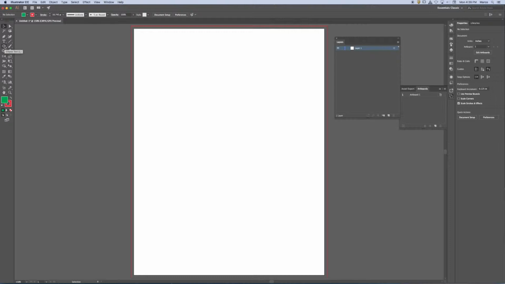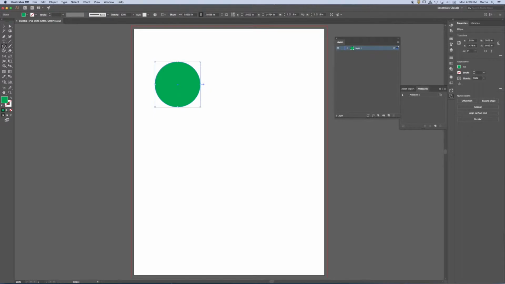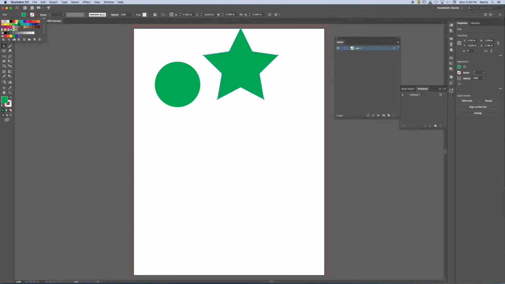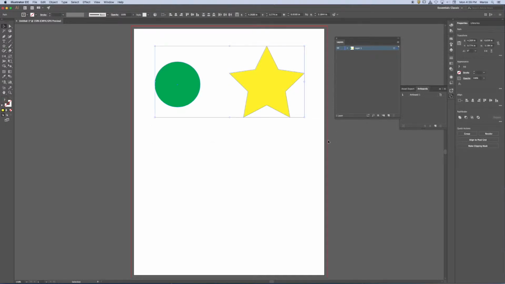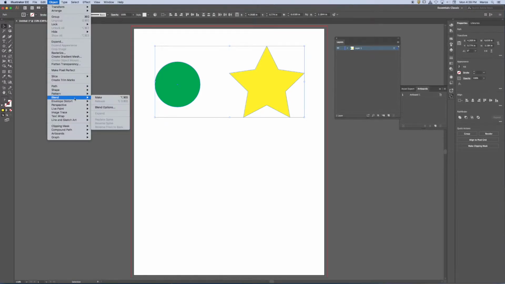Okay, so what I'd like you all to do is draw two different objects with different solid colors. Don't put a stroke on it, just solid colors, okay? So I'm going to draw a circle, and then I'm going to draw a star. And I'm going to make the star a different color. I'm going to make it yellow. Okay? All right, so what I'm going to do is select these objects. Okay, I'm selecting both of them. And I'm going to go to my object menu, and I'm going to select blend, and then I'm going to select make. Okay, so let's see what happens.